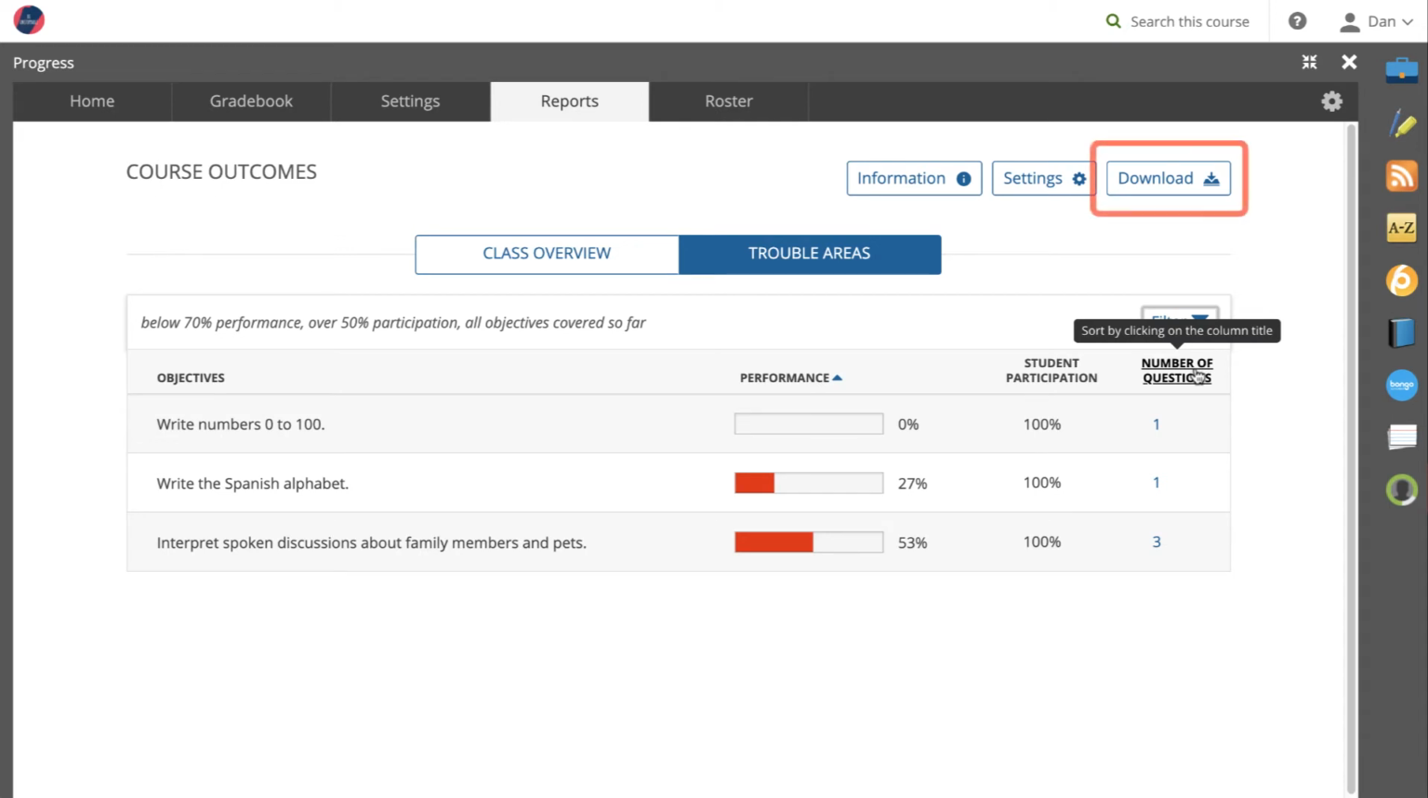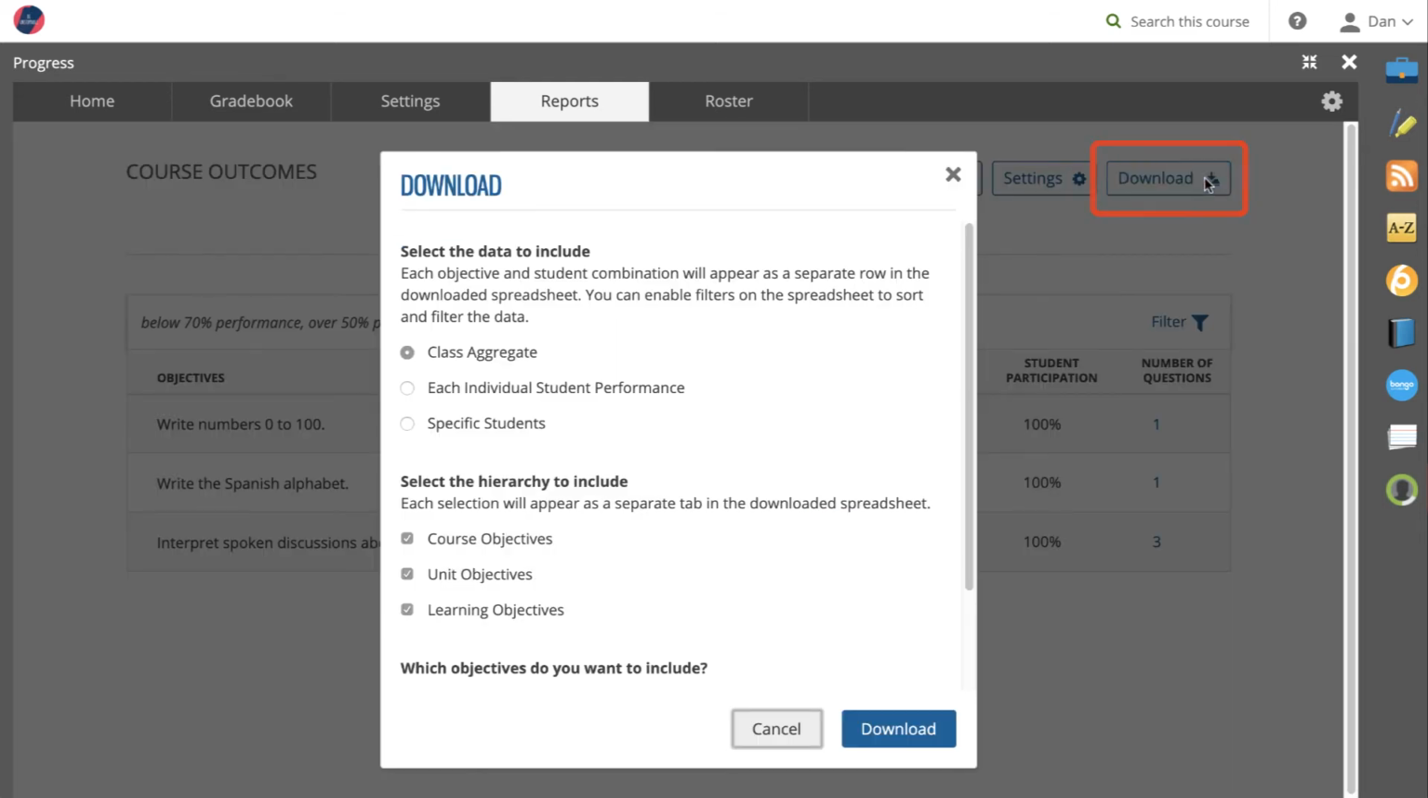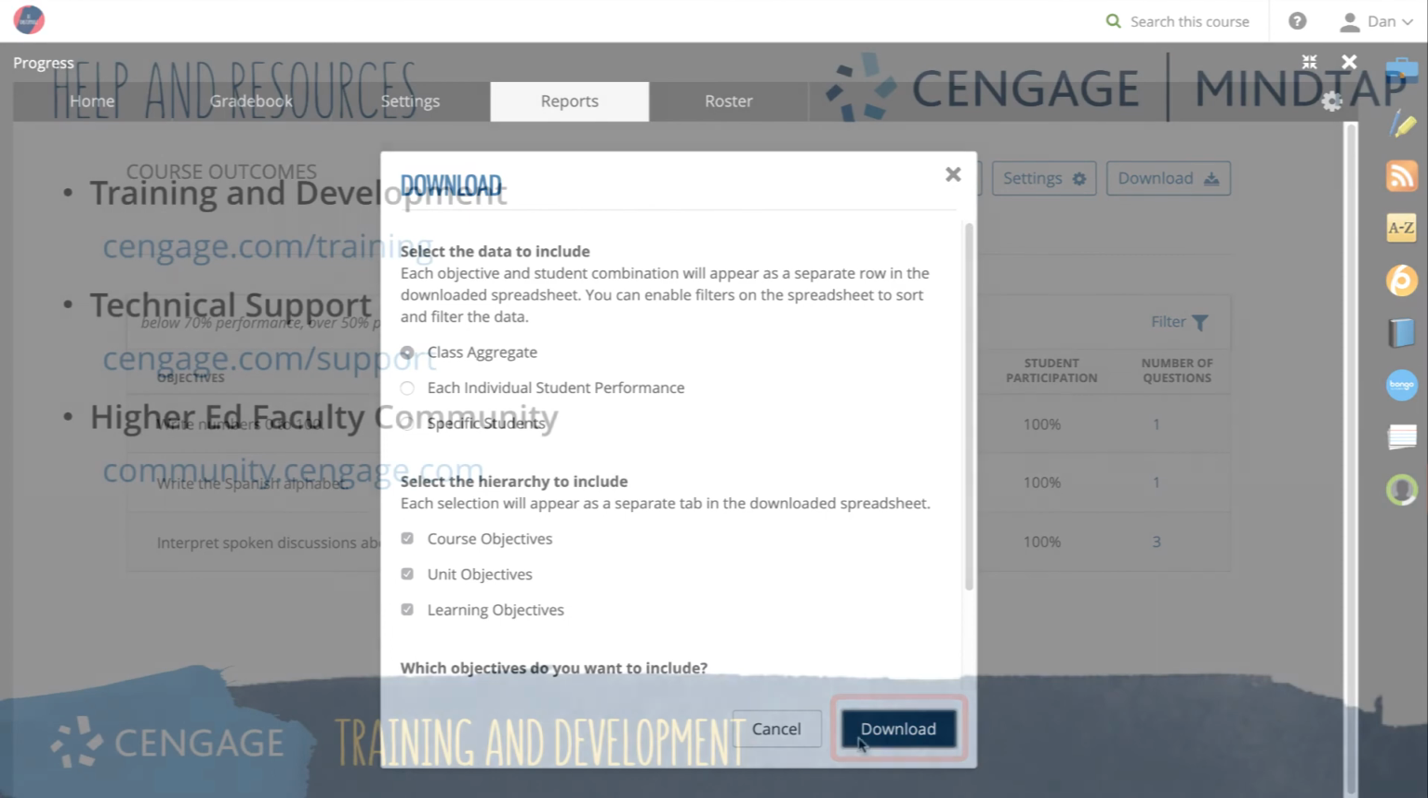Finally, you can export all of this data to an Excel spreadsheet using the Download button at the top right of the page. Once you have clicked Download, you will select the data to include on the report. Select the hierarchy levels to include and which objectives to include. When you are done configuring these settings, click on Download to download an Excel file configured to meet those settings.